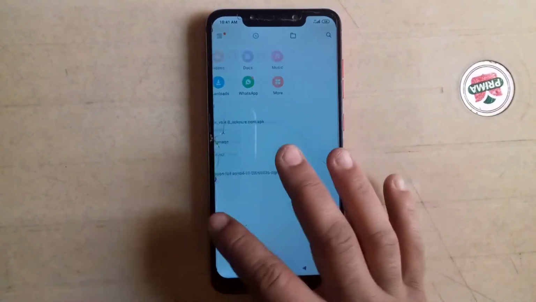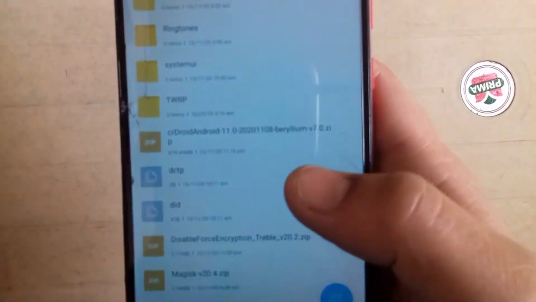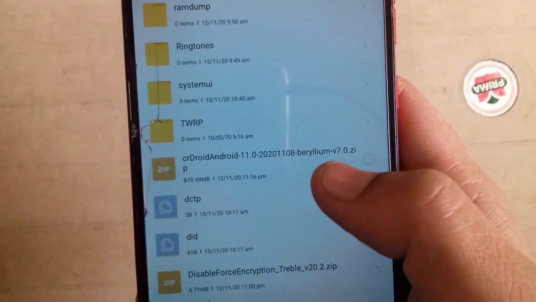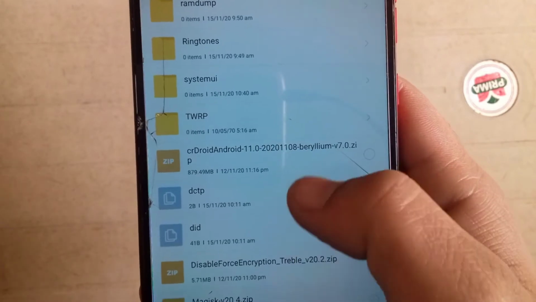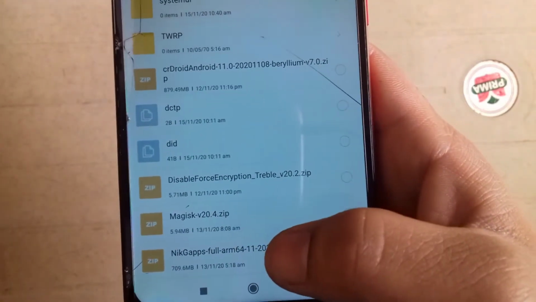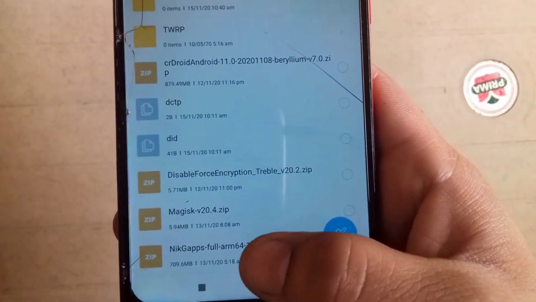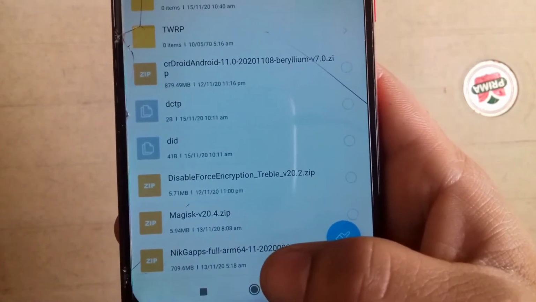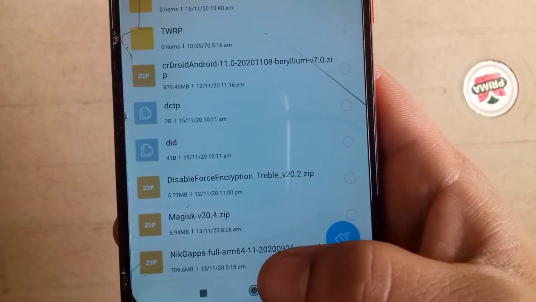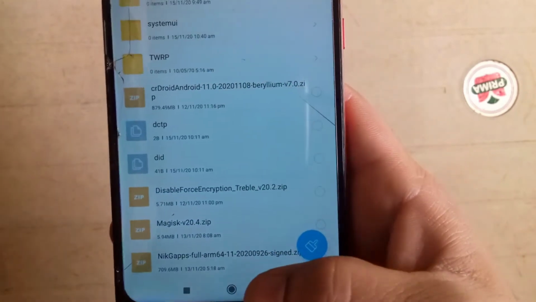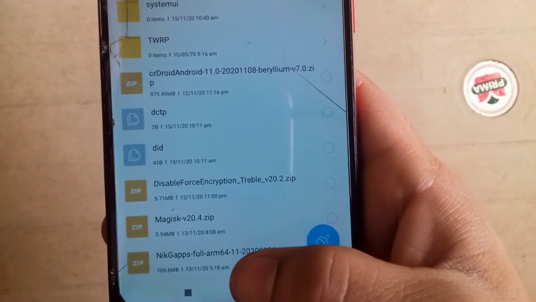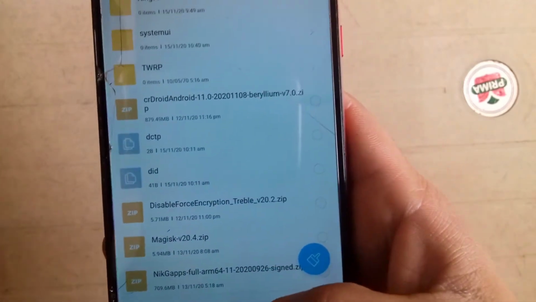I already downloaded the CRDroid file. Here is my CRDroid Android 11 Beryllium file, and here is the GApps for Android 11. Guys, this GApps is full 64. If you want to install the lower one, then you can go for the lower one, but I'm gonna install the full GApps on my phone.